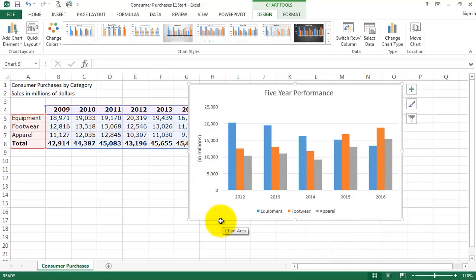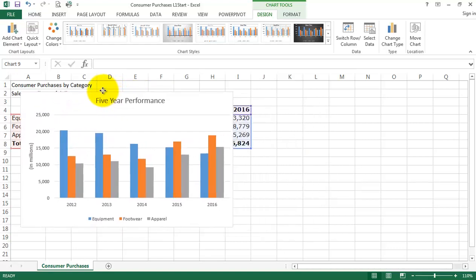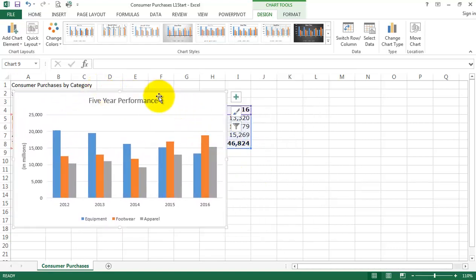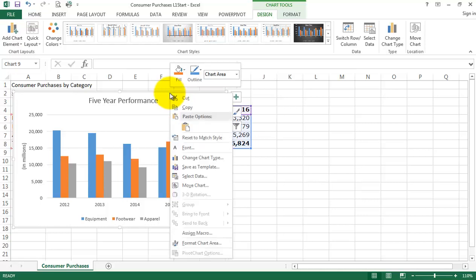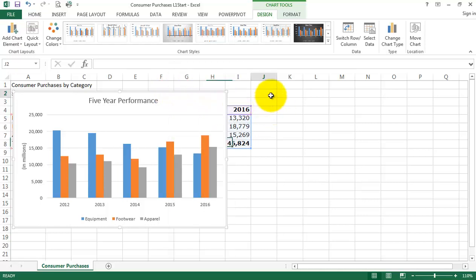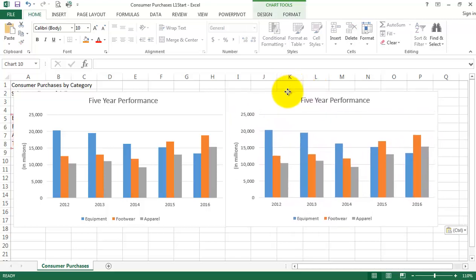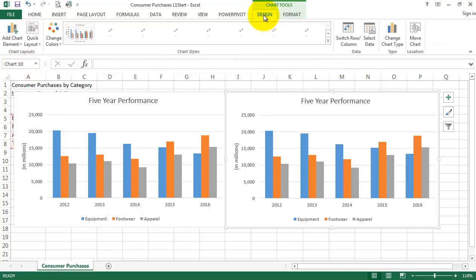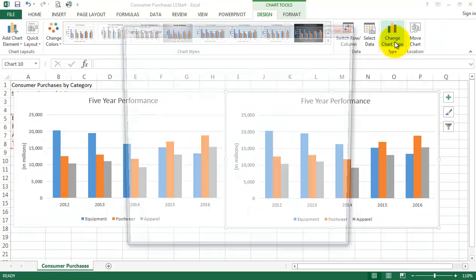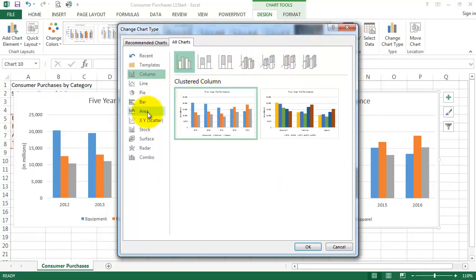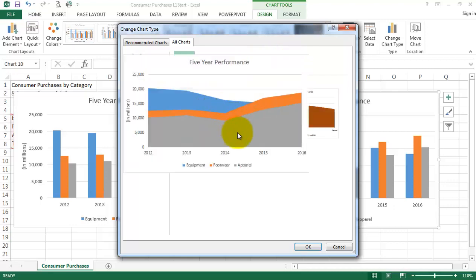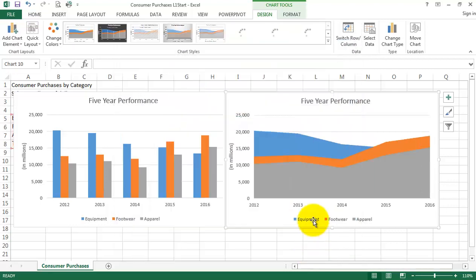Okay, now I'm going to show you different chart types that you can do with this type of data, and we'll talk about whether they're really practical or not. I'm going to copy this again, which I've done several times now. Right click and paste it. I want to change this to an area chart. So I'm going up to Design, change the chart type, and I want to go to Area, like this. And I'll choose the one that it's recommended, so click OK. There's the same data depicted as areas.